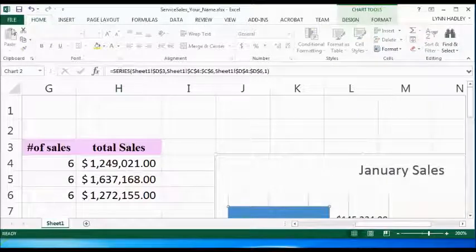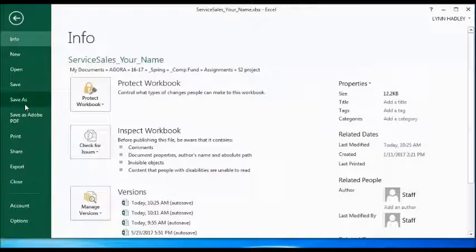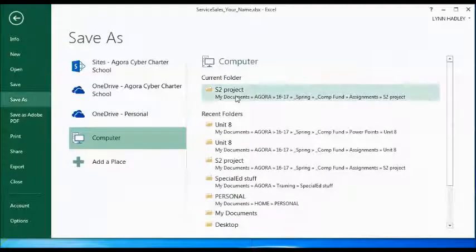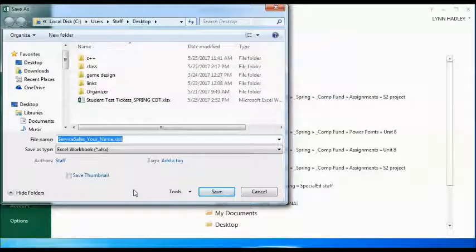Once you're done with this, go File, Save As, and put it in whatever your folder is. I'm going to put it here, Service Sales, Miss Hadley. Put my name in here. And that one's ready to turn in. Now let's look at the last one.